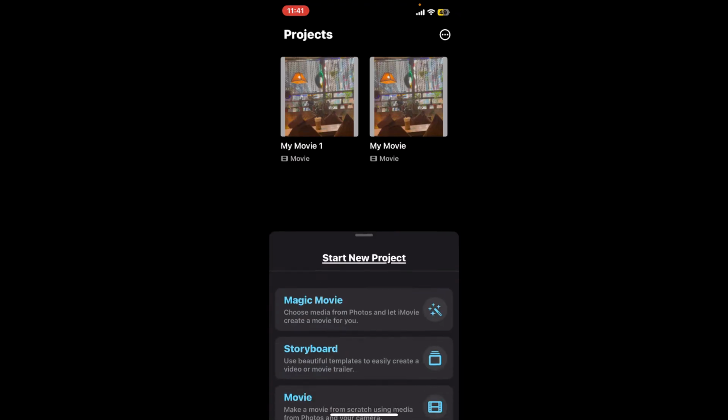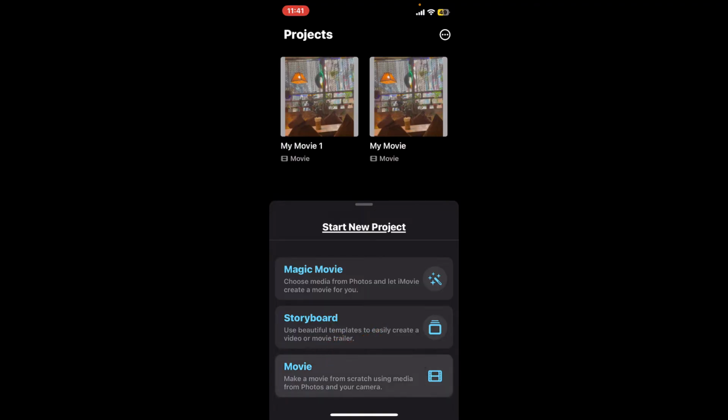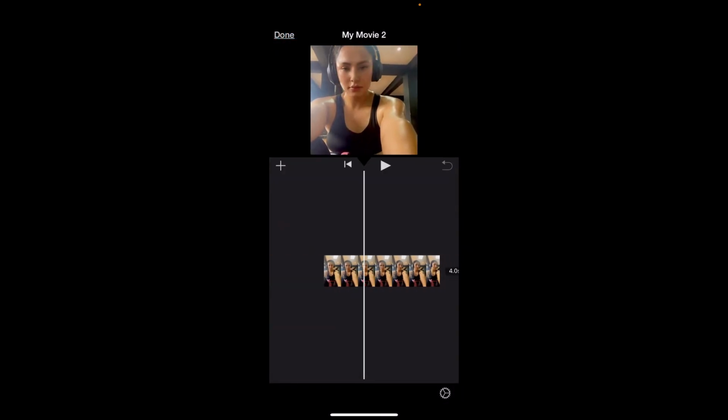You can also start up a new project by clicking on the movie option at the bottom and select a video clip that you want to edit from your device's camera roll. Either way, make sure to import the video clip onto your editing page. After selecting a video clip, click on Create Movie at the bottom. You will then be able to add the video clip onto your timeline.